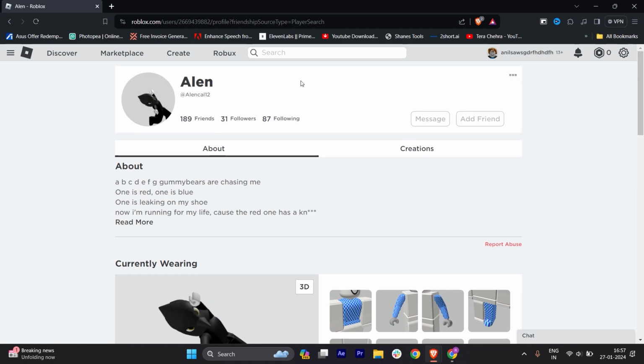If I want to unblock, then I will click on the three dots here. I will show you two ways to unblock. The first method is you can just go to the profile of that person, click on the three dots and unblock user from here.